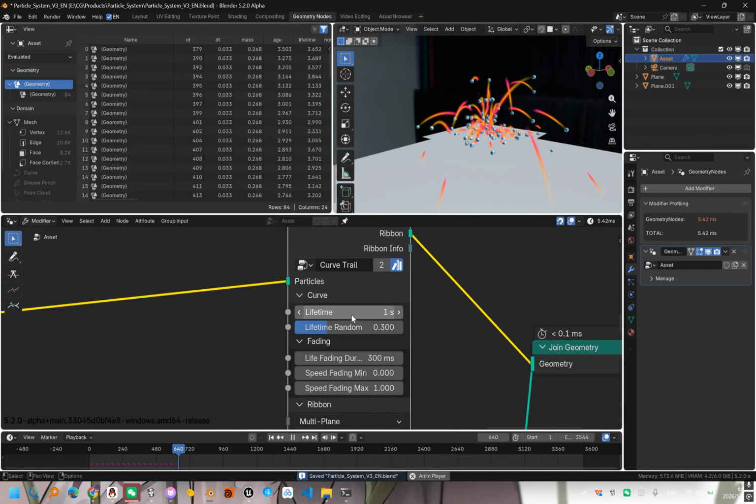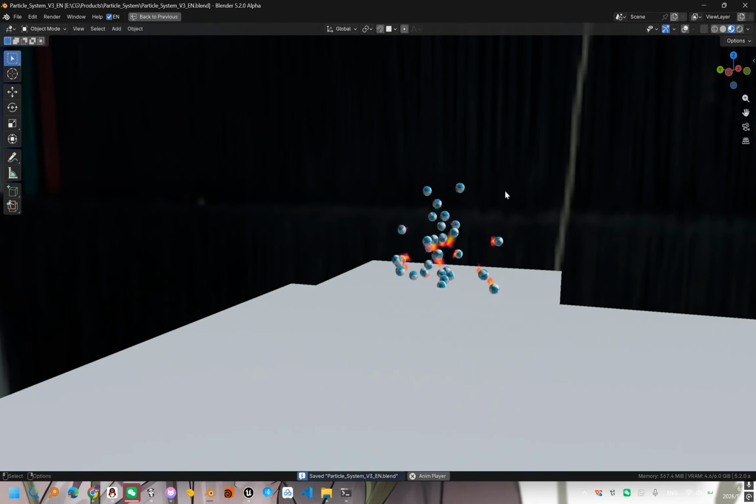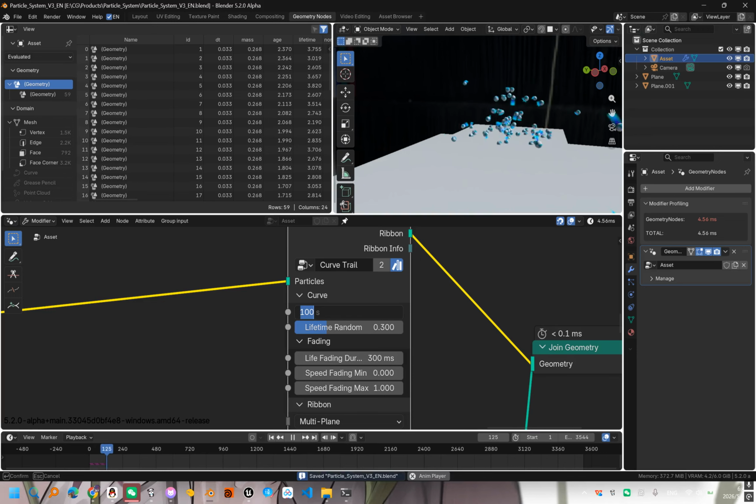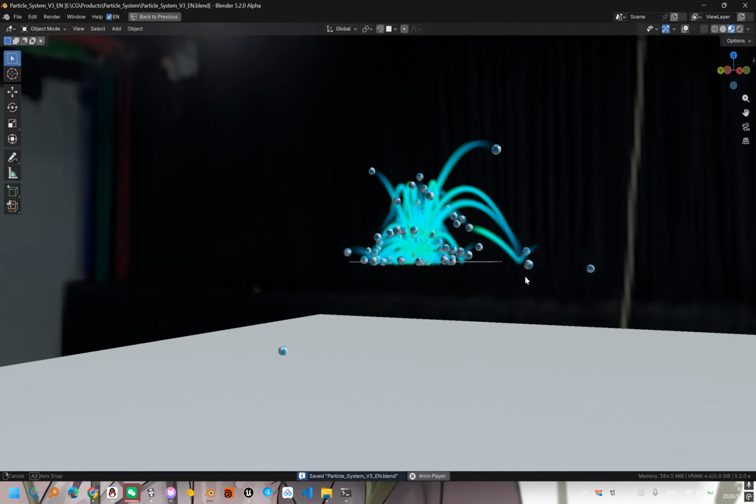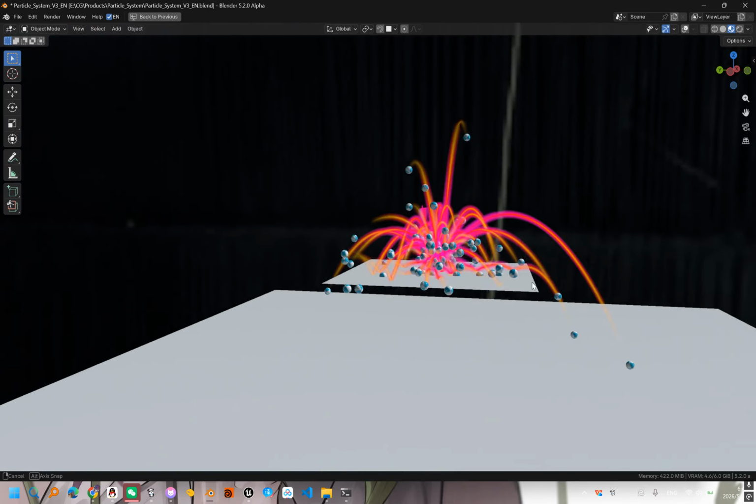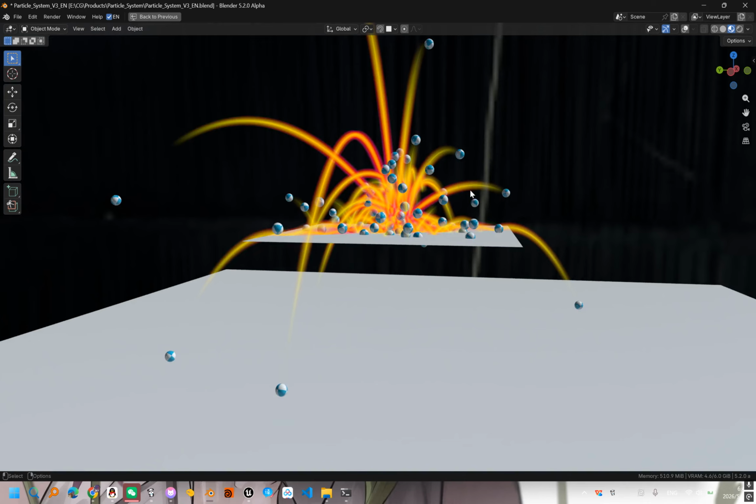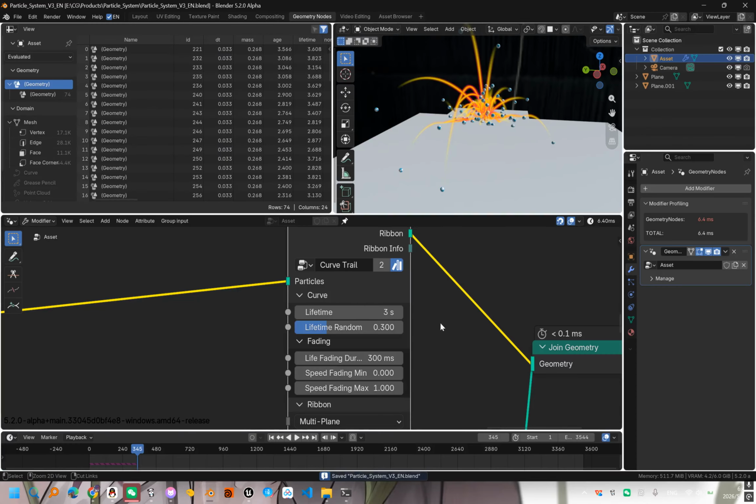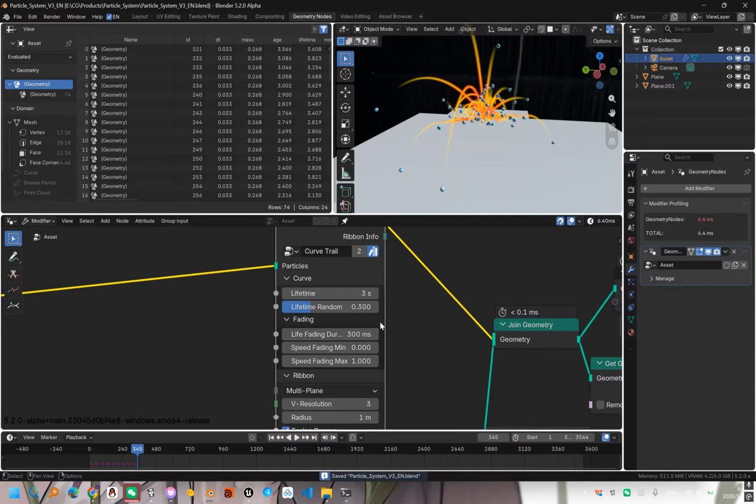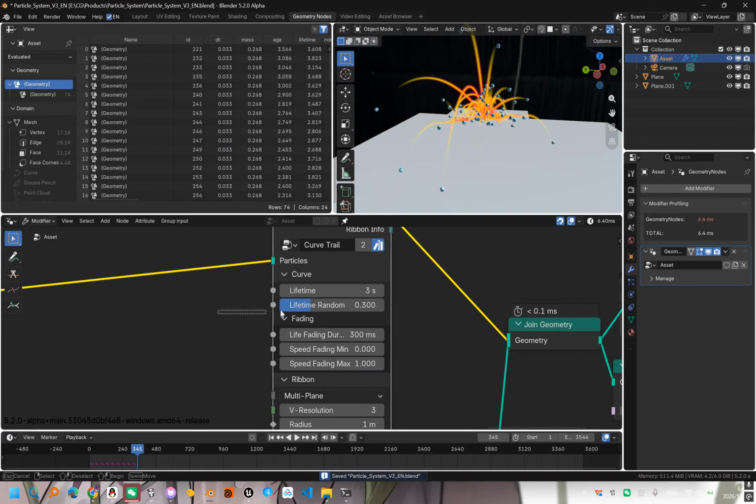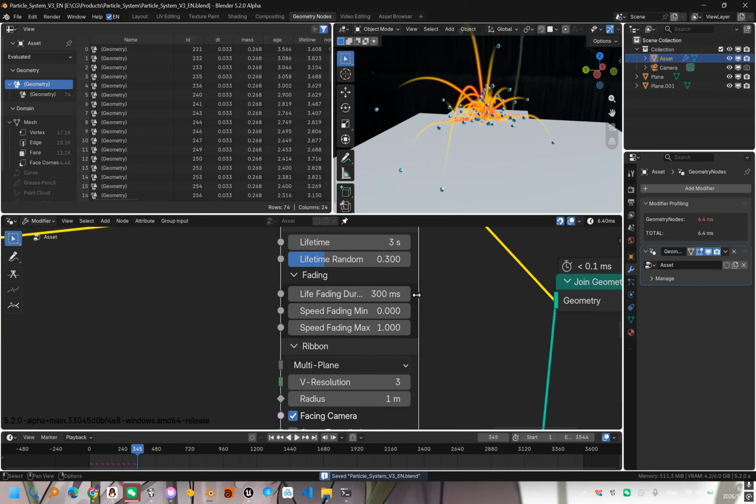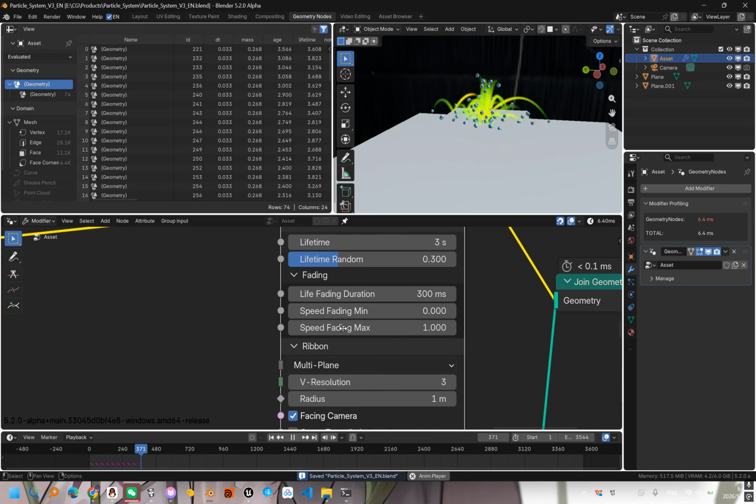And we have the curve lifetime here. If you set it very short, like 0.1, then the curve trail will be very short. You can set it to 3 seconds, and that will be very long, as we can see. And there's also a mask gradient here. Okay, that curve is reversed. Okay, I will fix it. We have the fading duration here, and that will control how much it will fade.